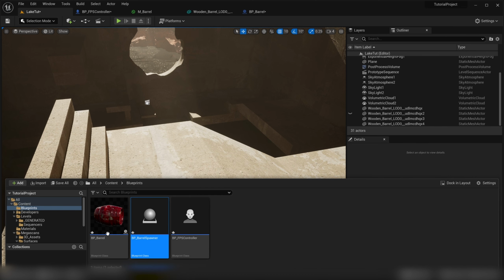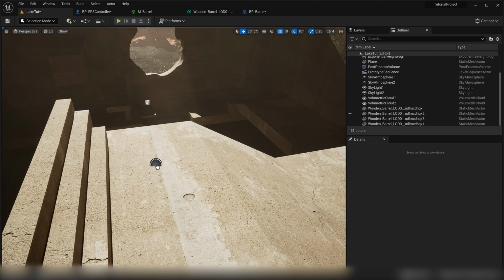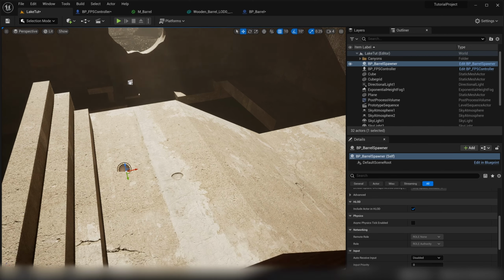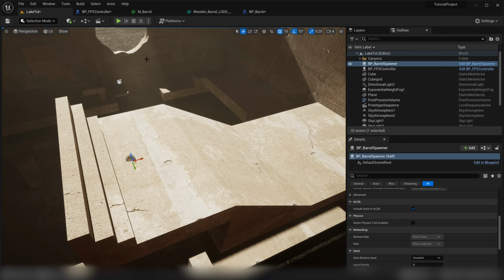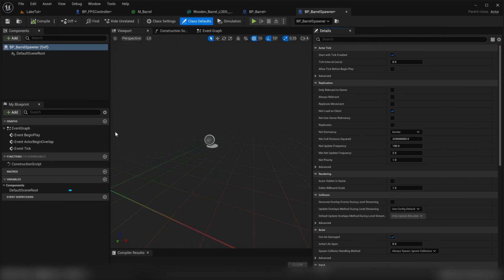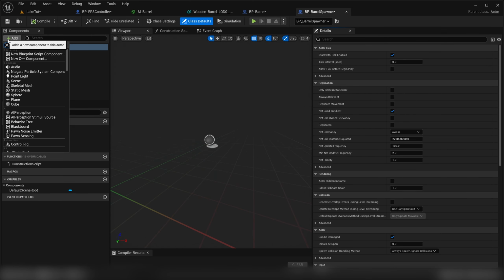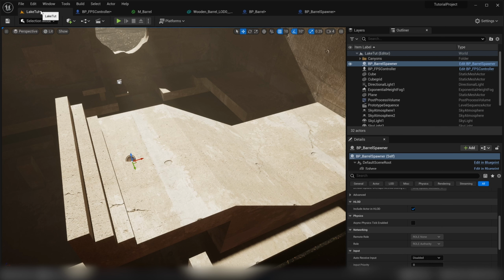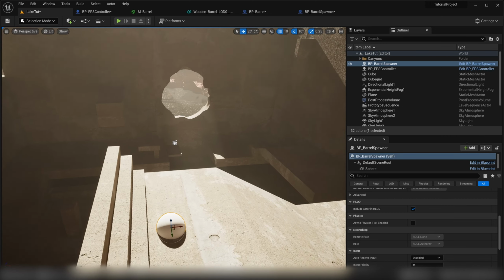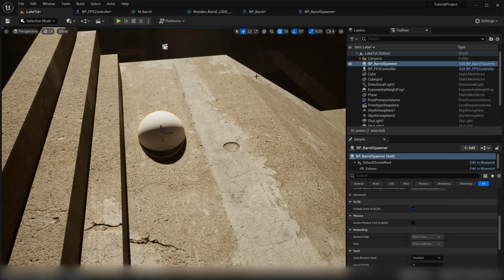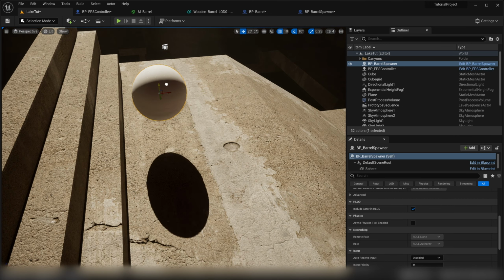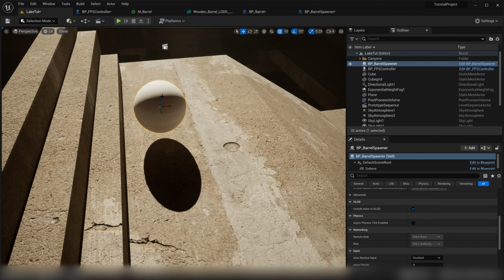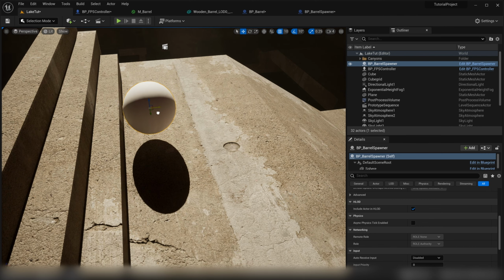And this one I'm going to actually drop into the scene here. And just so we have something to visualize it using, I'm going to give it a sphere component so we can see it. So that's what our spawner looks like at the moment, and we would just turn off the sphere later on. So it looks like it's positioned okay.